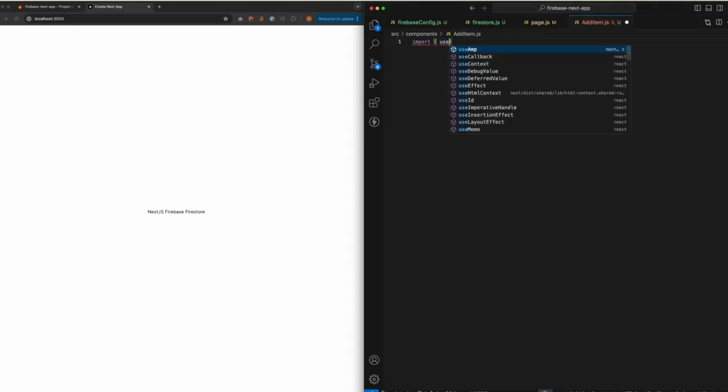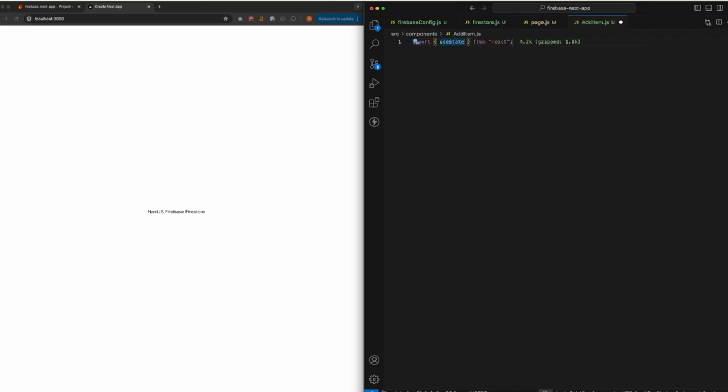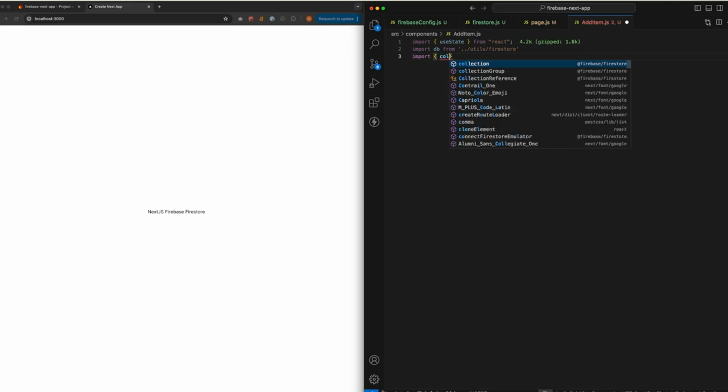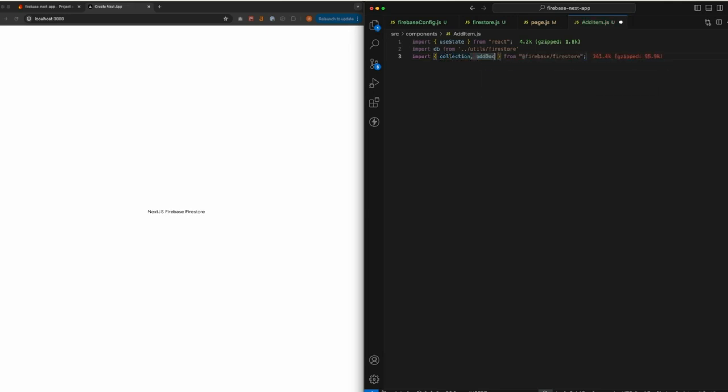First, we need to import state because we'll have some local state. We will import the database so we can actually make calls to it. Utils, Firestore, and a few more things that we need. So this is going to be from Firestore specifically. We'll get the collection as well as this function called addDoc, which allows us to modify our database and add a document to it.